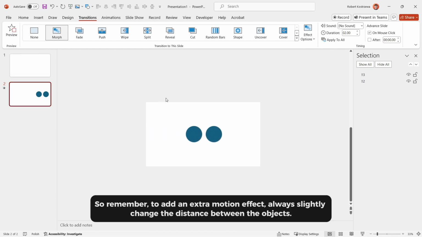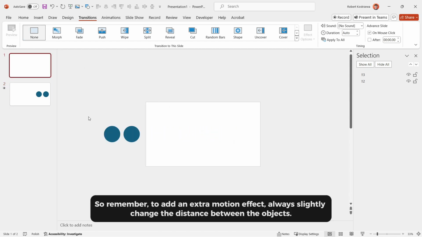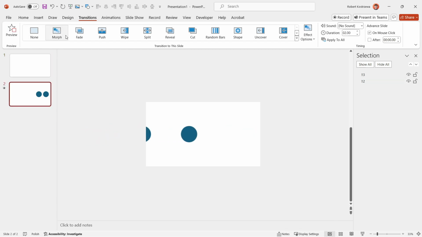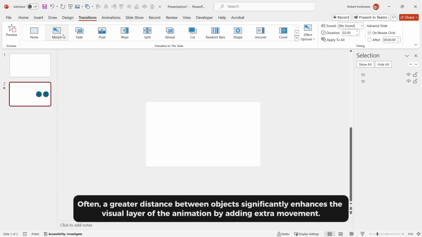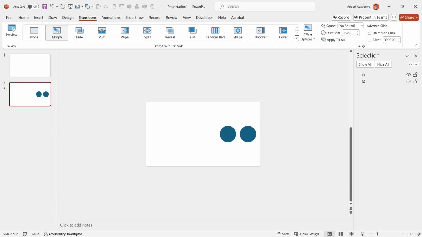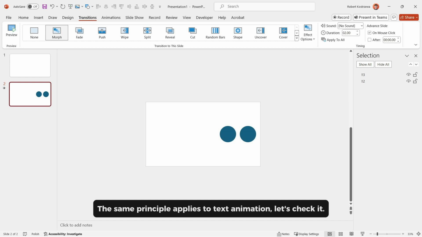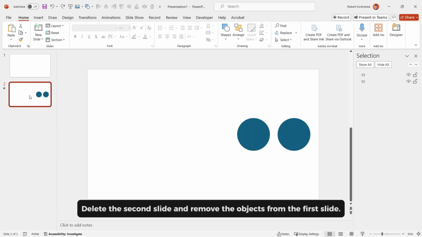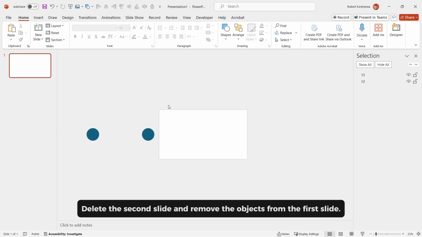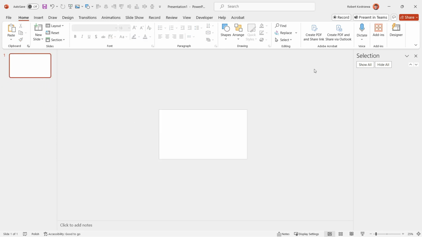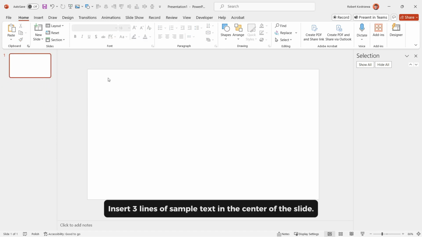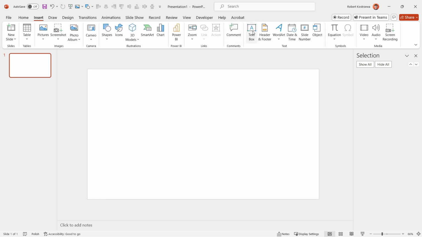So remember, to add an extra motion effect, always slightly change the distance between the objects. Often, a greater distance between objects significantly enhances the visual layer of the animation by adding extra movement. The same principle applies to text animation. Let's check it. Delete the second slide and remove the objects from the first slide. Insert 3 lines of sample text in the center of the slide.